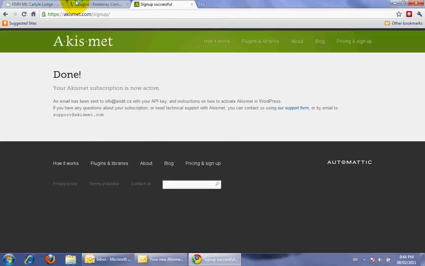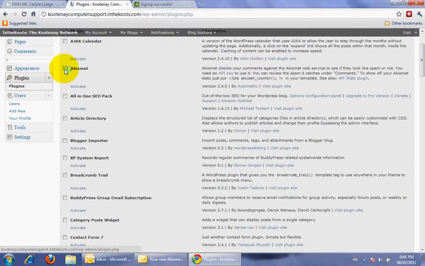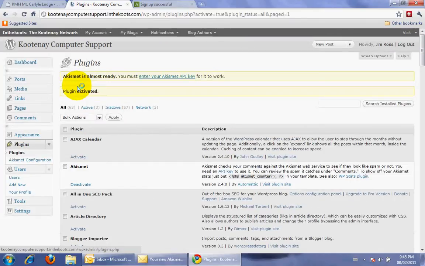Now we're going to go back to our Inthekoots blog, and we're going to say Akismet. Select, activate. There we go. Now we look up top here and we see we got a pop-up that you might not notice, which I initially missed. That says you must enter your Akismet API key for it to work. Click on that.